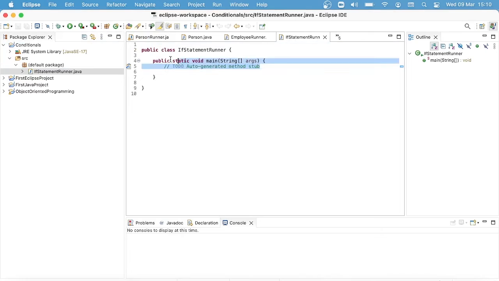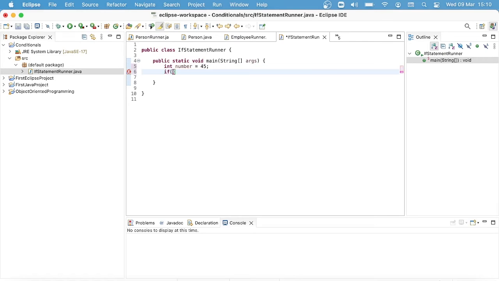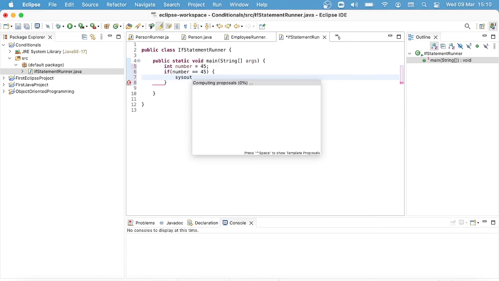So now in this main method, we can create a variable. Let's just create an integer again. int number = 45. And then the if statements will work just the same as they did in JShell. So if number equals 45, then print "i is equal to 45".